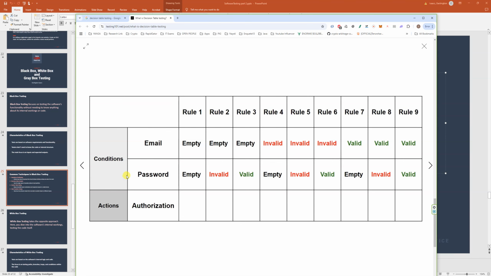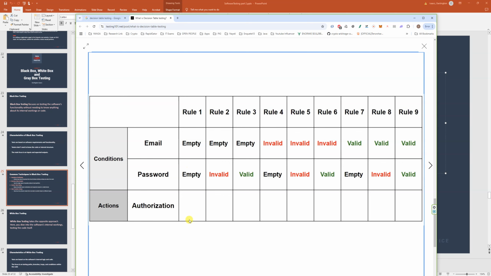So the first test, this is the condition: your email and password need to be filled in. So what happens? Your first rule, which is the first test, is you make both of them empty. What should happen? You put what should happen here. So maybe what should happen is show error. Then rule two, this one is empty, but you put an invalid password. This one, your email is empty, but you put a valid password.